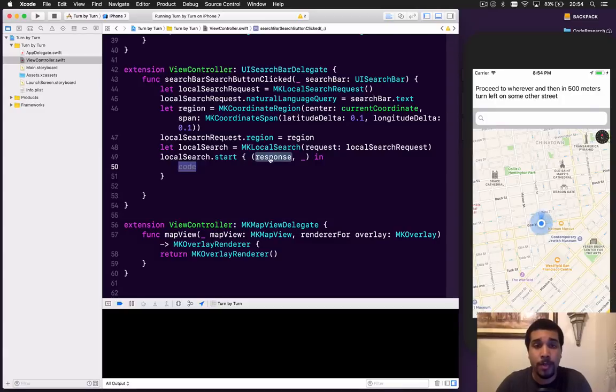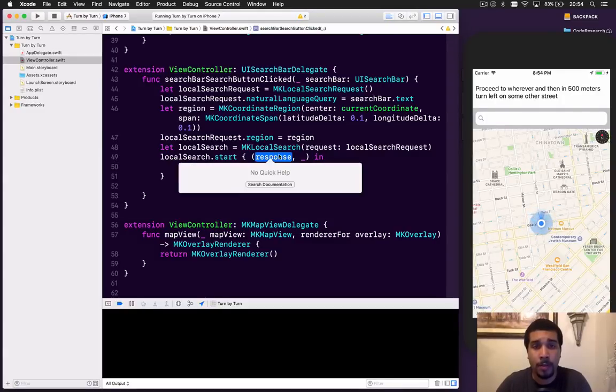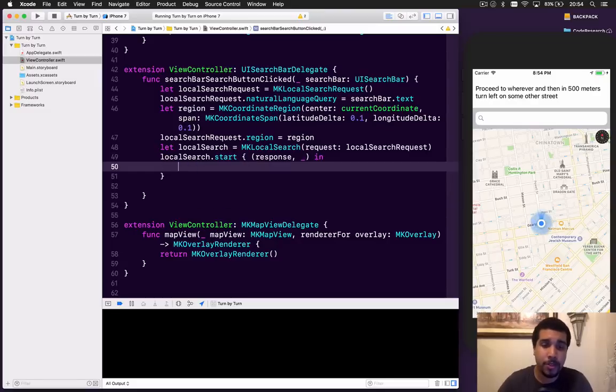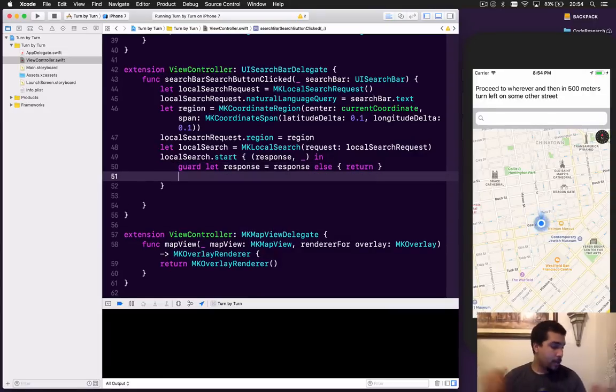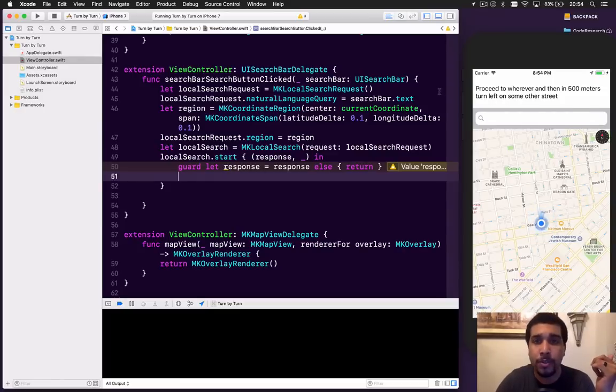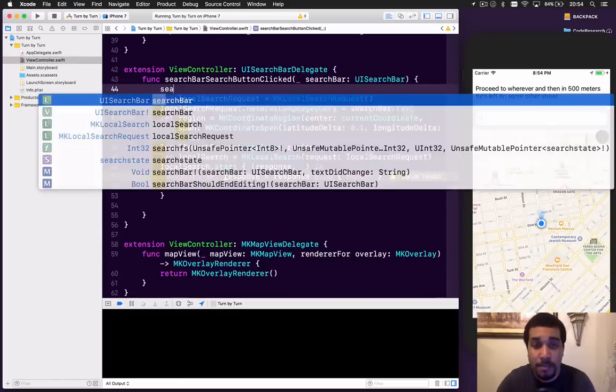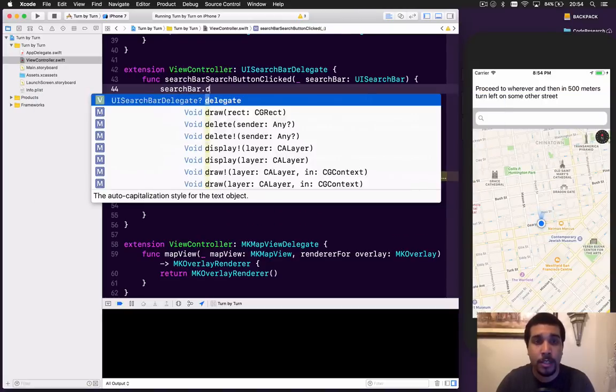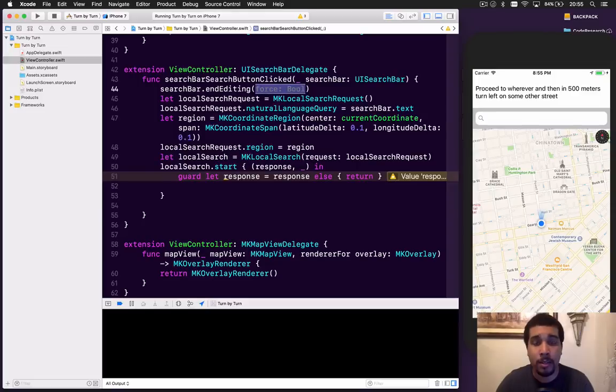All right, so response is optional if I am correct. I'm pretty sure it's optional. Guard let response equal response else return. All right, so now we have our response. One of the first things that we want to do, actually, when we press search, we should automatically dismiss the search bar. So searchBar.dismiss, or no, .endEditing. That's what it is. endEditing true. That's one of the first things that we should have done.